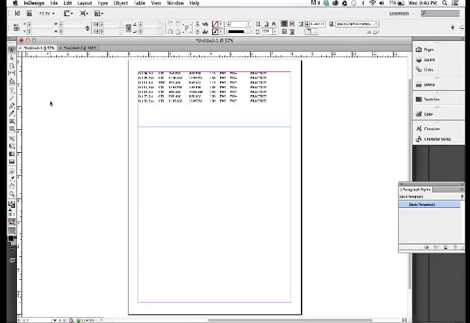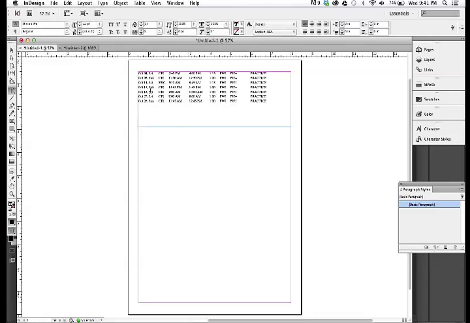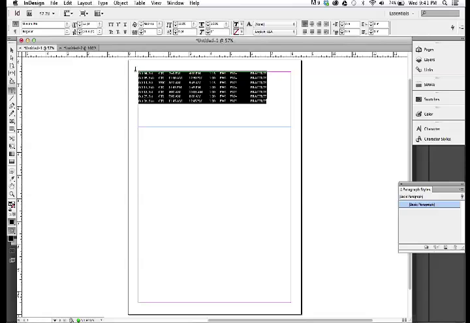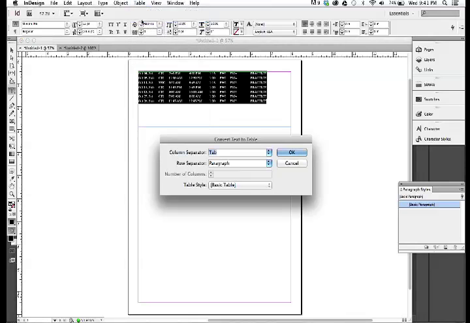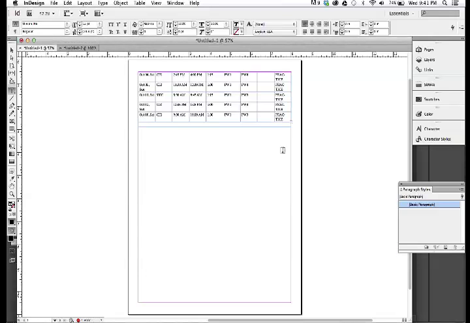Okay, now I've got a set of text that's in here already tabbed that you might already have existing. And what we're going to do is highlight that text, go to Table and Convert Text to Table. It's going to find out where the tabs are set up in this text, and it's going to convert all the tabs to rows.